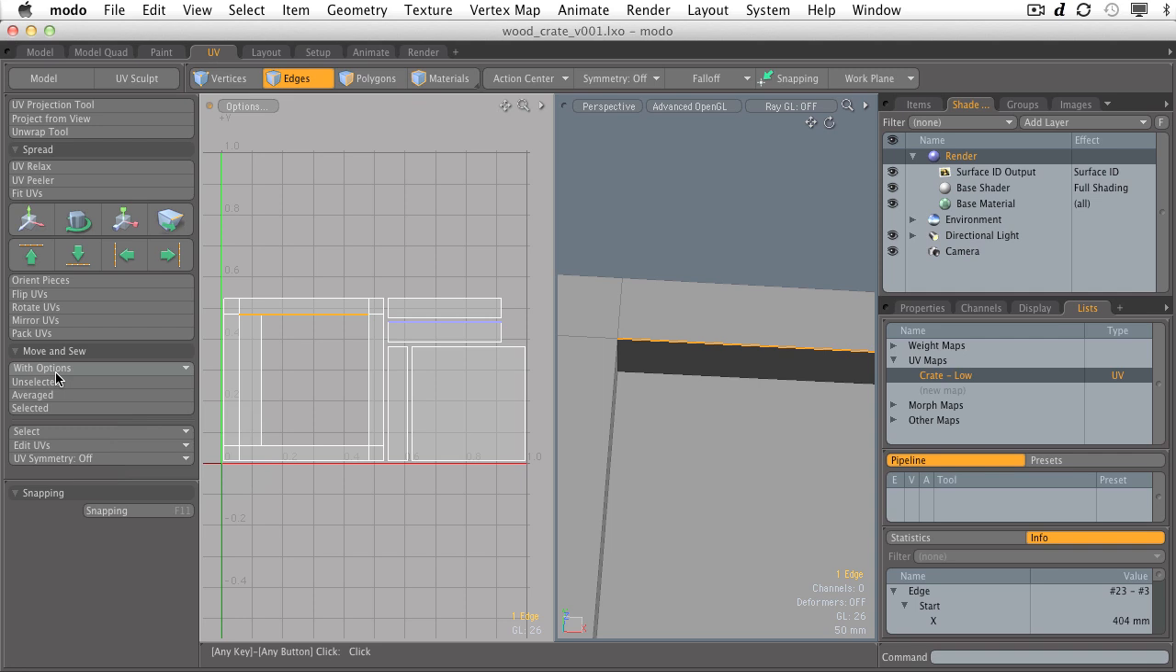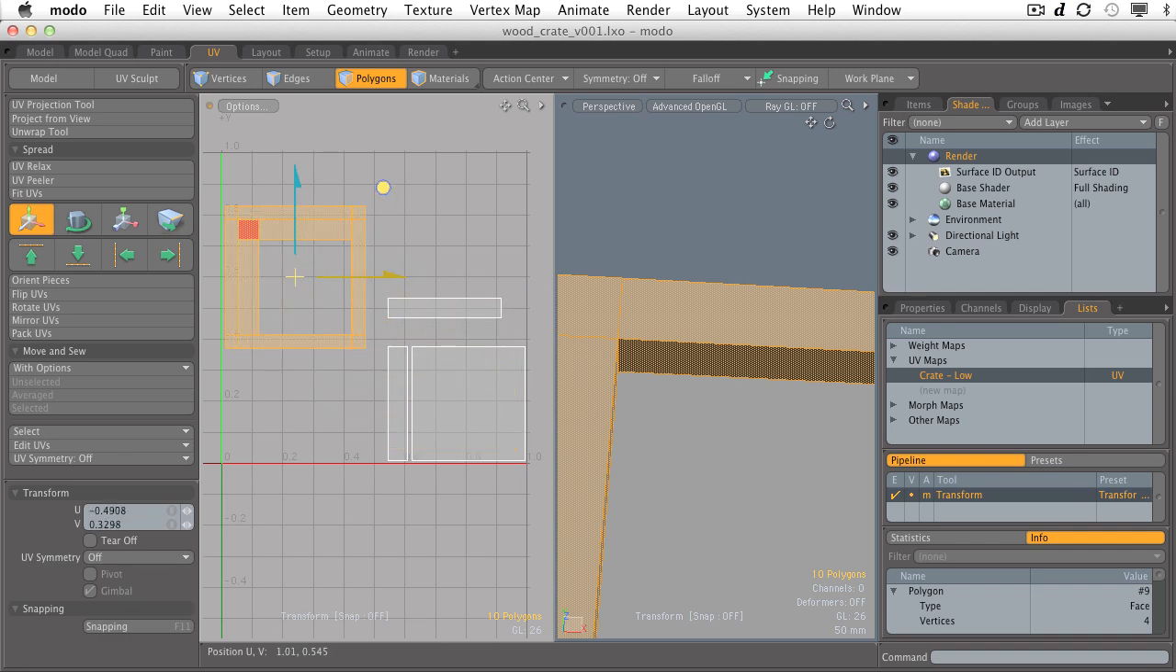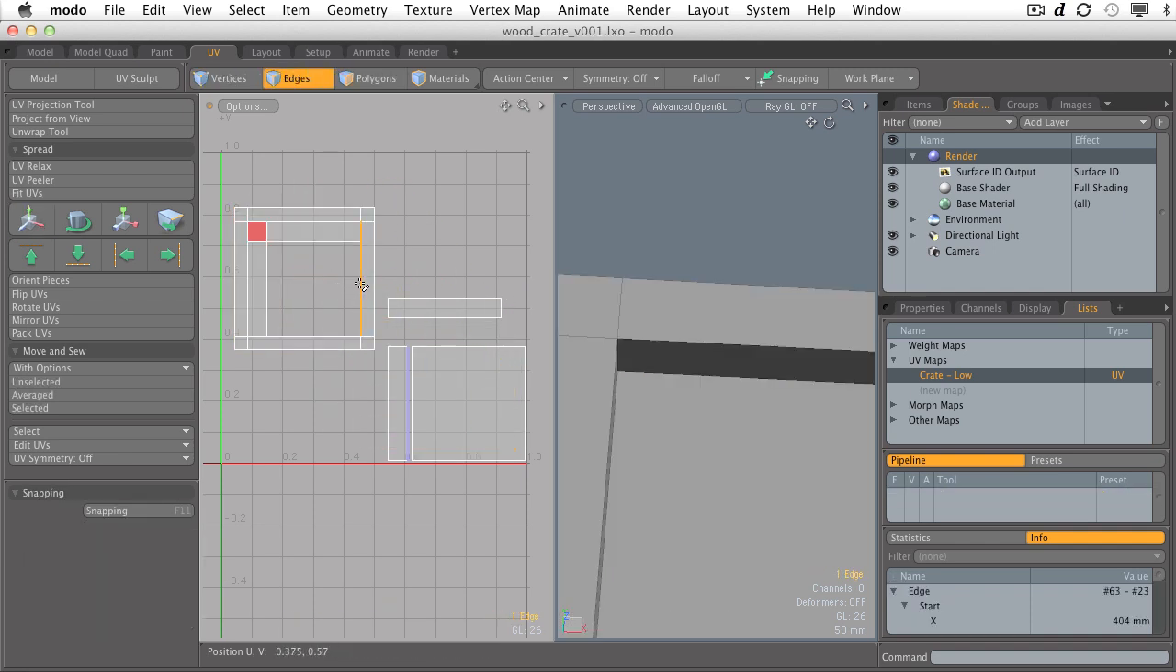Unselected is the inverse of selected. So instead of moving the unselected polygon or edge to the selected one, the selected polygon is going to move to the unselected. So watch what happens when I choose unselected this time. Check it out. The unselected polygon stayed exactly where it was inside the UV grid, and the selected shape and all of its friends that were connected to it moved to the unselected edge. So there's our shape. Let me just move it out of the way. There we go.